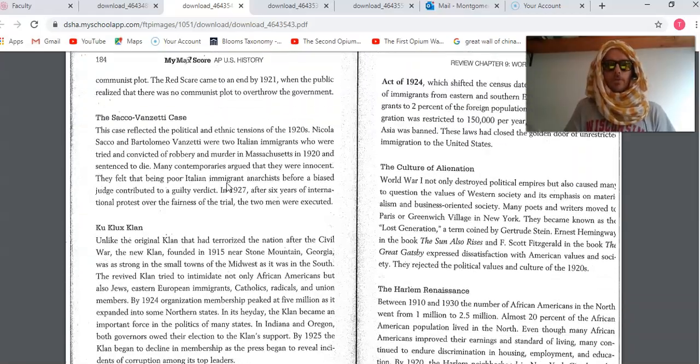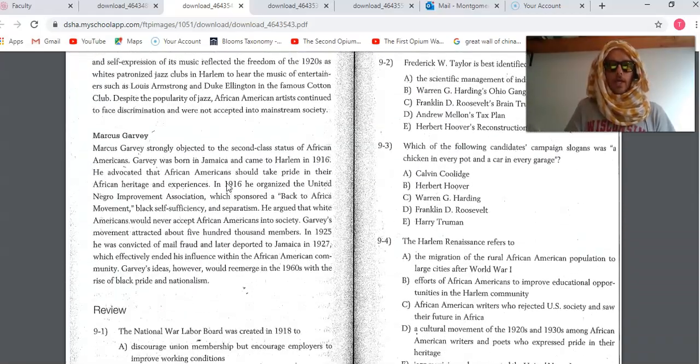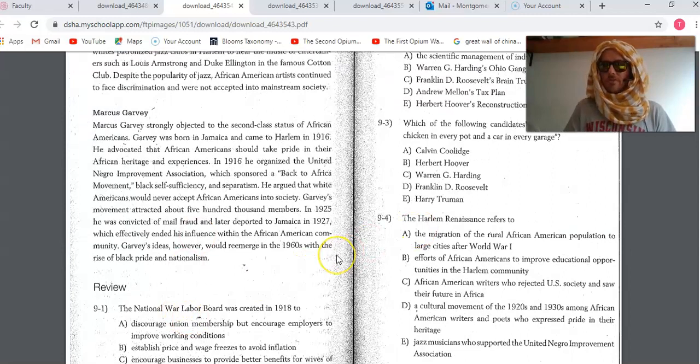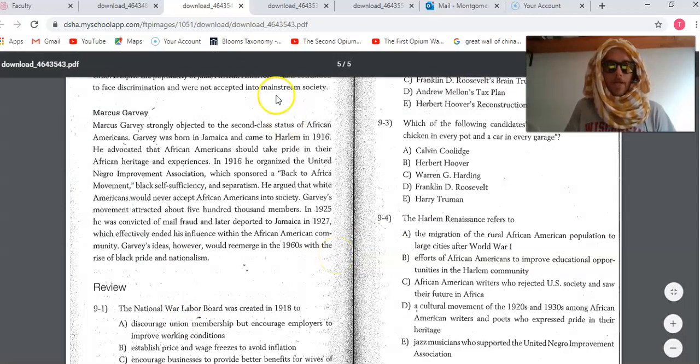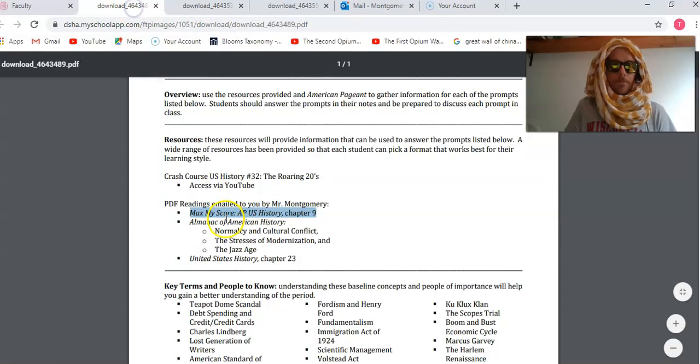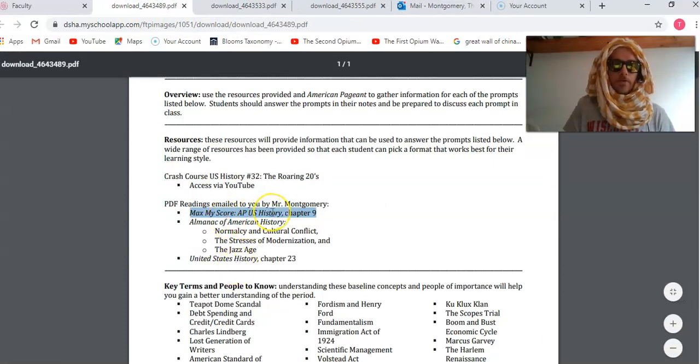You'll also see when you get down towards the end, there are some review questions. You don't have to do those. If you want to do them, great, fantastic. That's up to you. But don't feel like I'm going to collect those, because I'm not. Those are just there. So that's Max My Score.